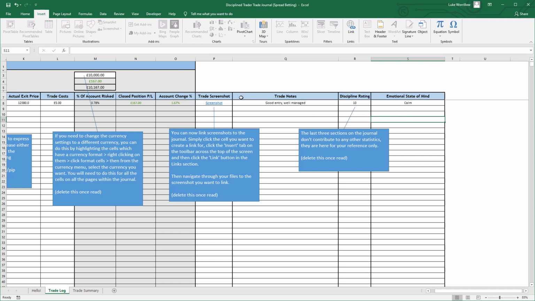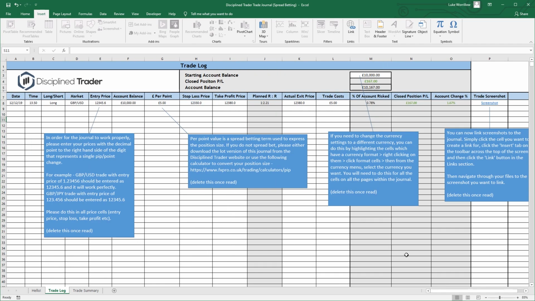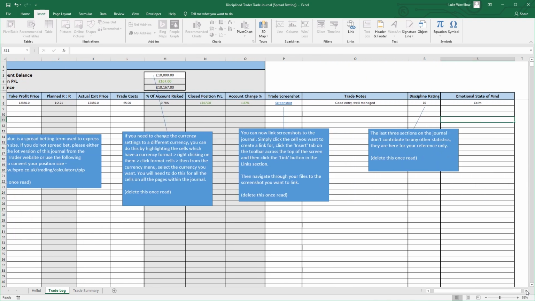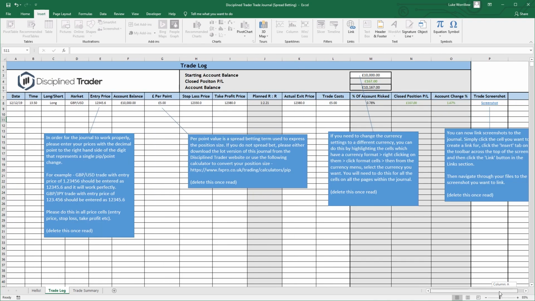These columns I haven't really done anything with other than just put them at the end of the log sheet. They're not integrated into the statistics tab or anything like that. If there's any ideas that you have or little features that you'd like to see, please let me know via email and I can look at doing them in the future.